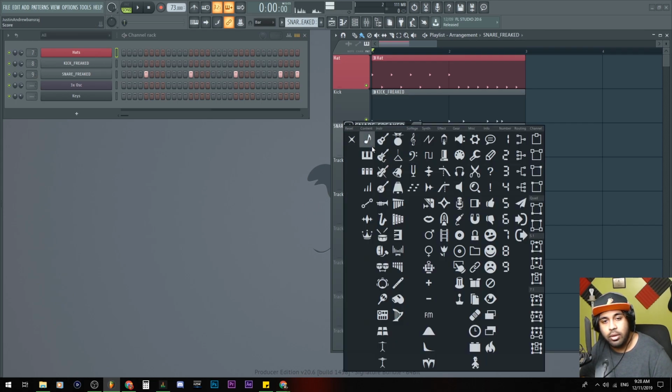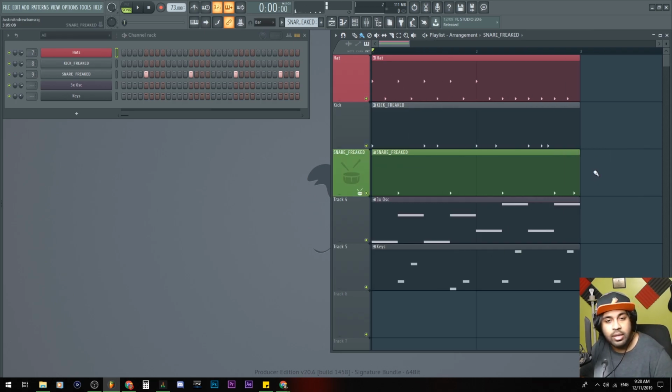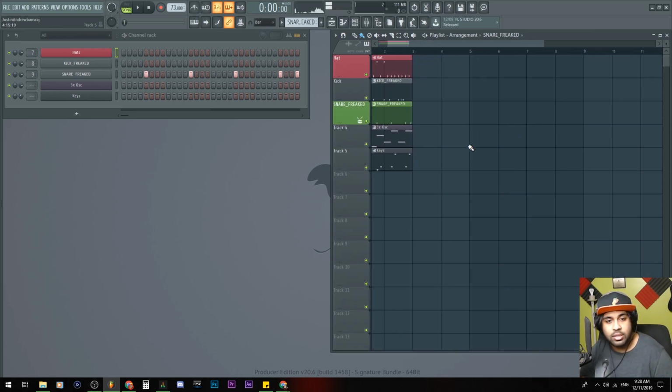Let's say we want, since this is a snare, let's use the snare icon, the snare drum. For those who don't know, this is a snare. You can look over here at the top left and it'll show you the names of it. It'll show you a lot of stuff actually. Let's say you want the snare to be green. Awesome. There we go. So that's how you can organize things to your names.